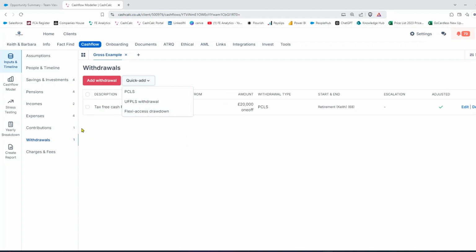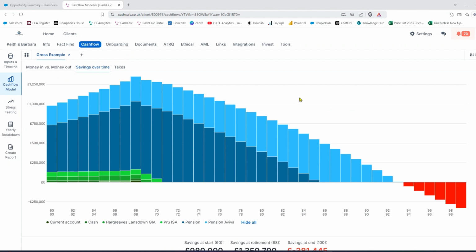So as you can see, the input fields have changed quite significantly. Again, adding more information in here potentially, but then allowing the cash flow to do all that heavy lifting once you've added it in. And then when you click on the cash flow model, the changes here, the savings over time hasn't really changed too much.